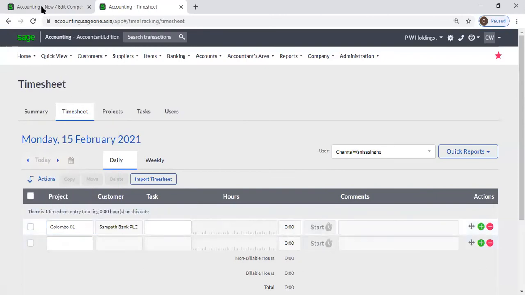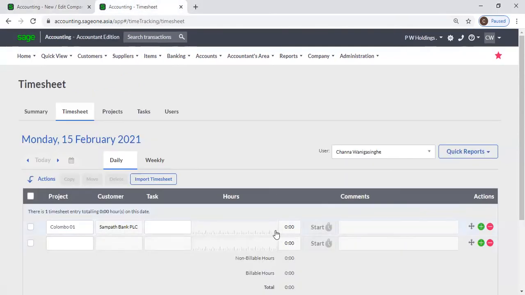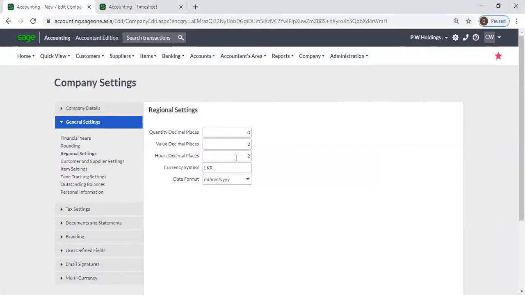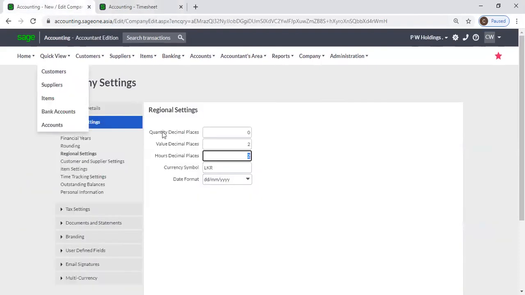Then from these settings you can set that here in this timesheet you can enter hours and minutes also. From these settings you can set if you want to show minutes you can enter 2 decimal places, and if you want to show only hours you can make this as 0. Then the timesheet will show hours only. Okay, like this you can set decimal places from this regional settings.